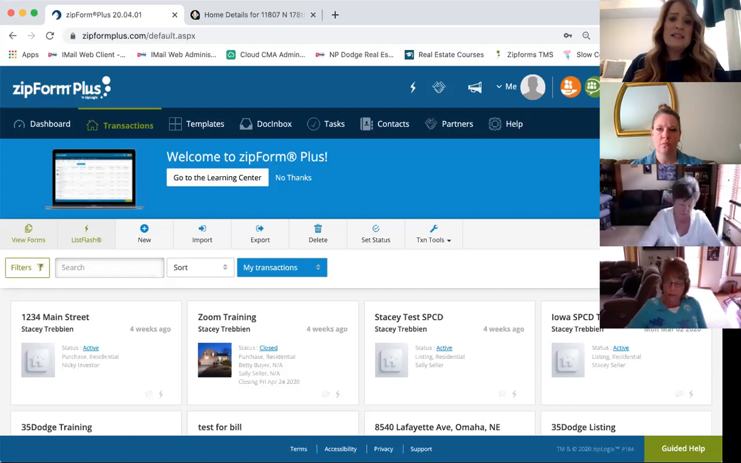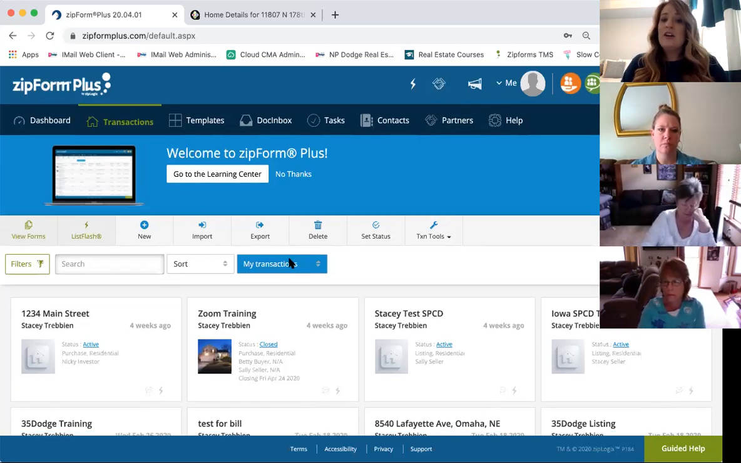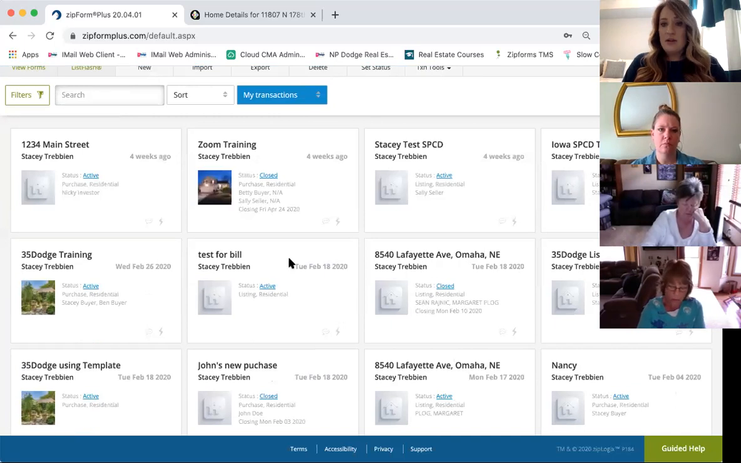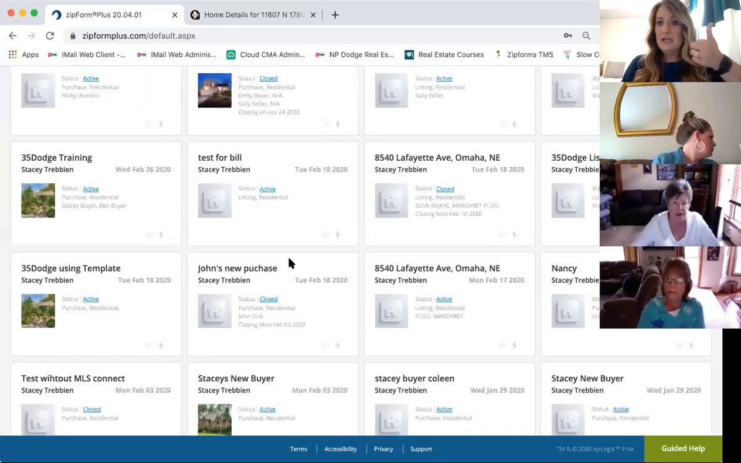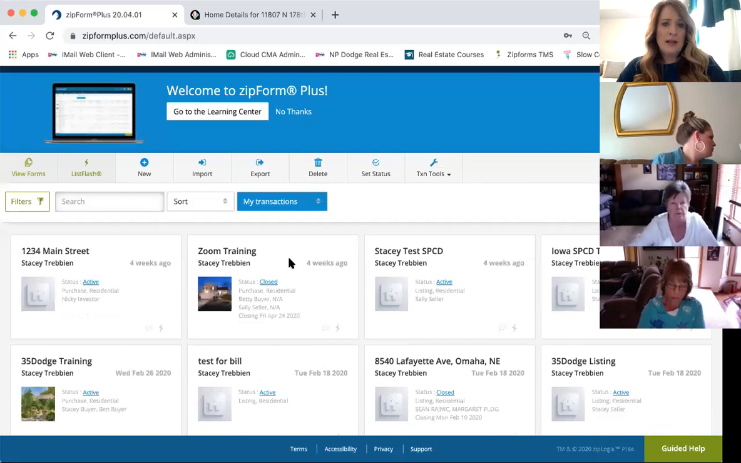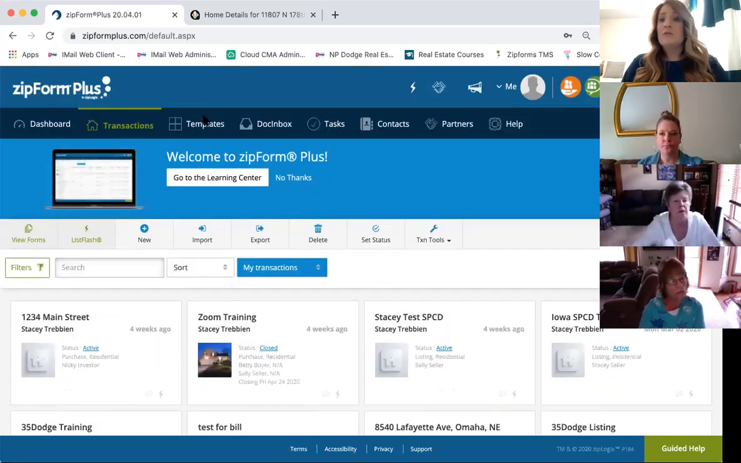So when I log into Zipforms, it takes me to this screen that says transactions. You'll see the green transactions at the top. So that's the tab that I'm on. Here are all my transactions. If I scroll down, you can all see my screen. Yeah, great. Okay. Just to the right of that, you'll see templates. So I'm going to click on templates.